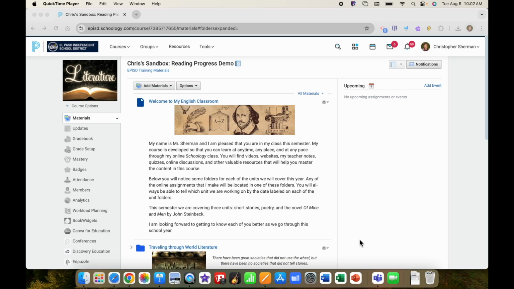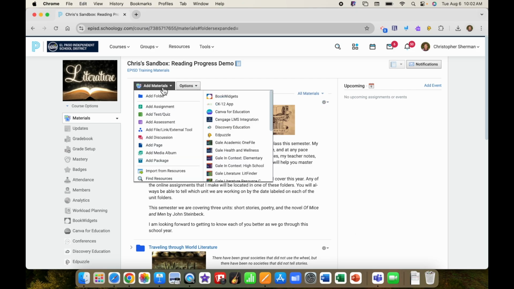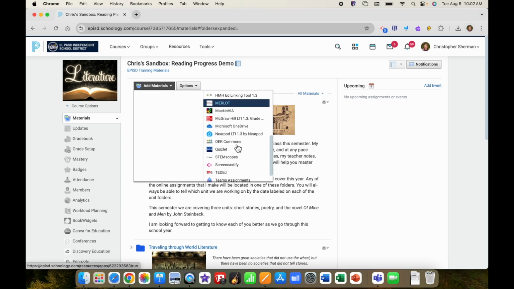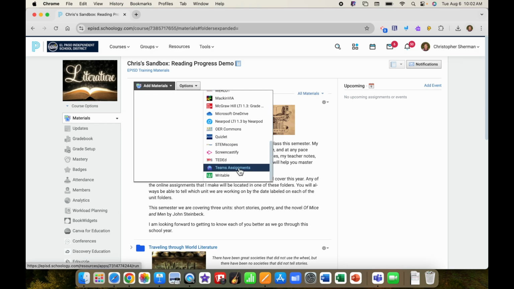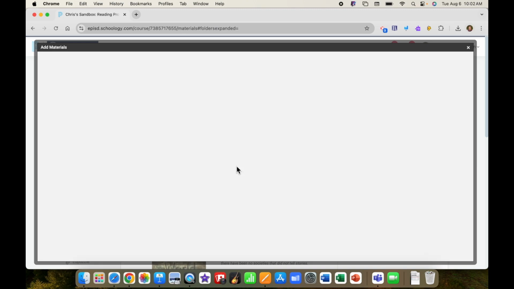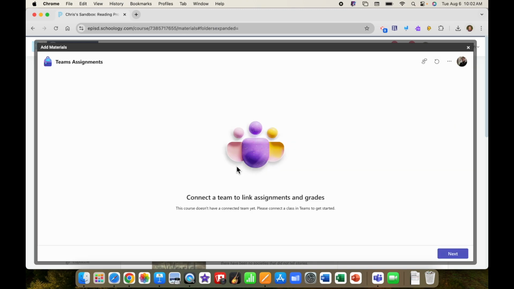First, open your Schoology course. Then, click on the Add Materials button. In the right-hand column, scroll down until you see the Teams Assignment app. Click on it. An Add Materials window will open, and you will be asked to connect a team so that you can link your assignments and grades to Schoology. Click on the Next button.